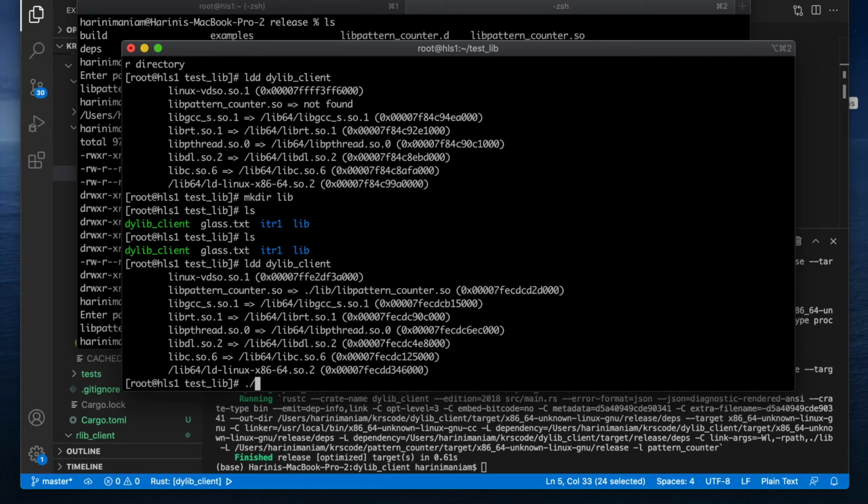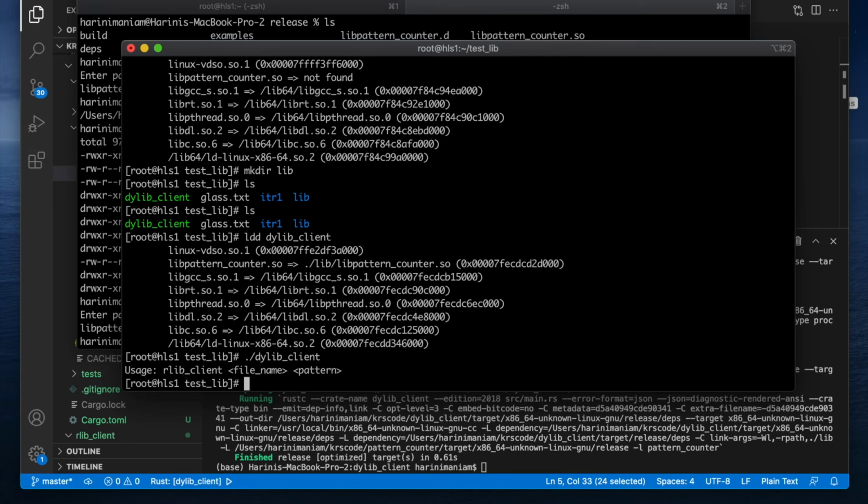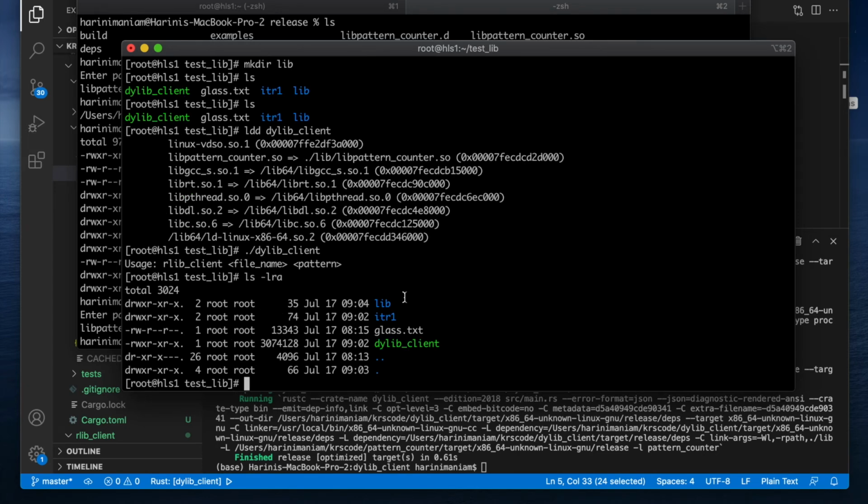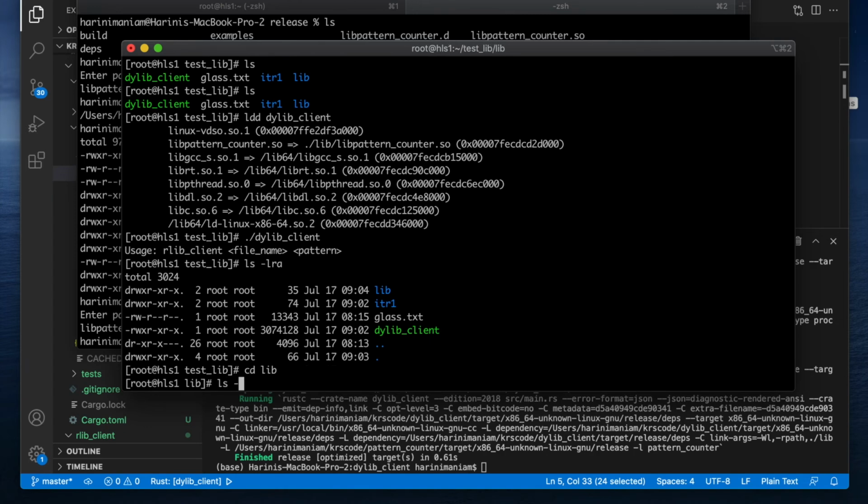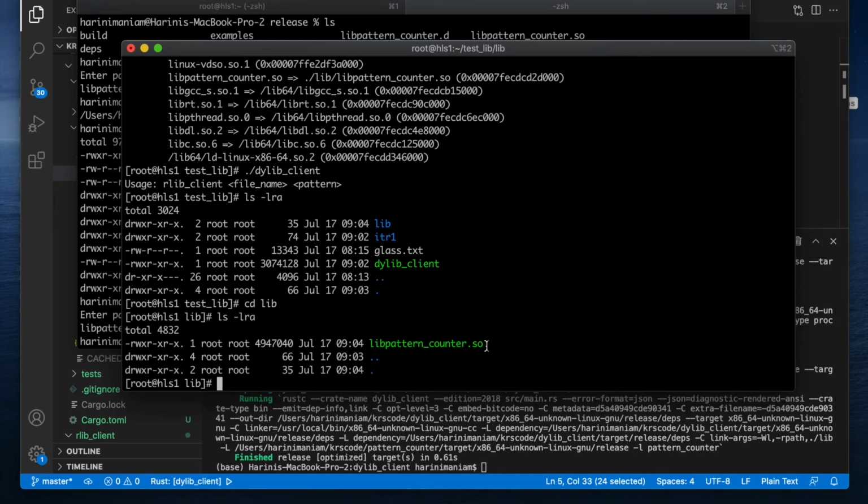So now if you run this dylib client without passing any environment variable, this works. Okay, so with ls -lra, what we have is a dylib client, and within this lib directory we have this lib pattern counter.so. Both these files are too huge. They are not really adding any value to you, but the idea here is that this is how you can make one client or one module avail the service of another module dynamically.